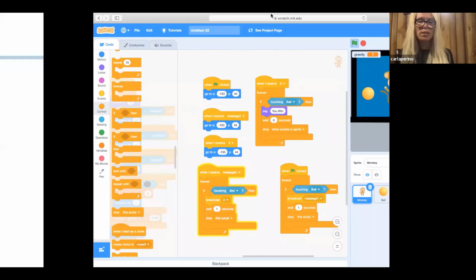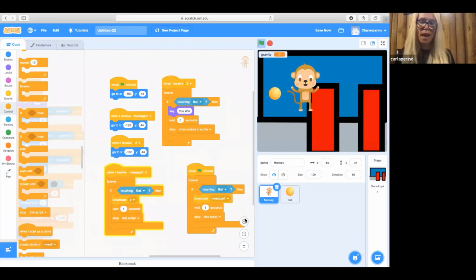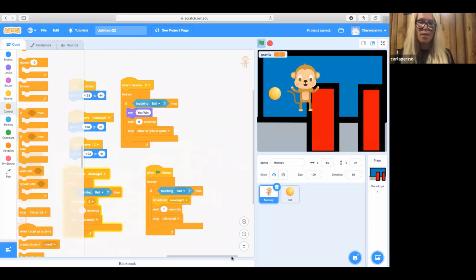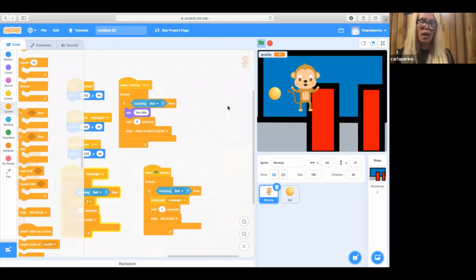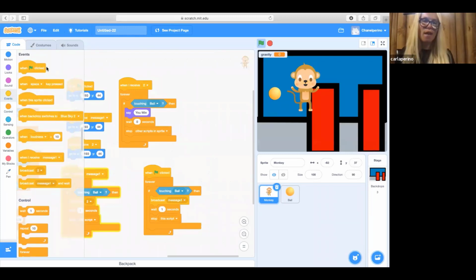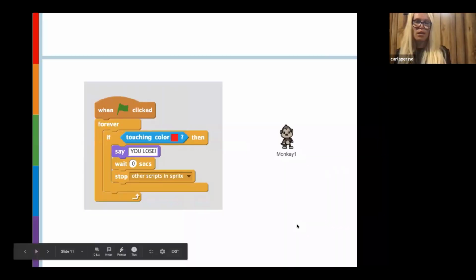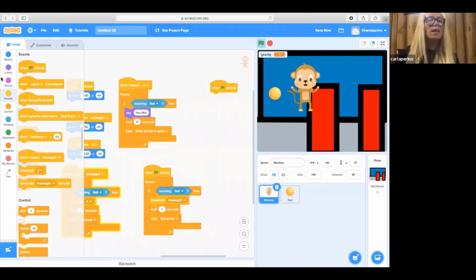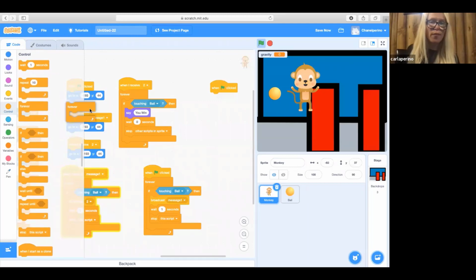All right, so it's going to be that when flag clicked, guys. I am going to try to move it over a little bit so I have that last space over here, okay? If you need me to go back all the way to the beginning, let me know at the end. All right, so I have that when flag clicked. I'm going to take that forever and also that if then. Control, forever and also that if then.